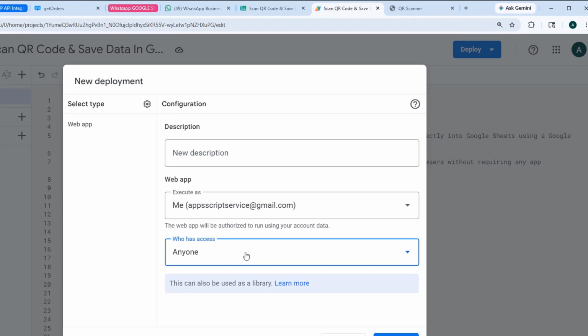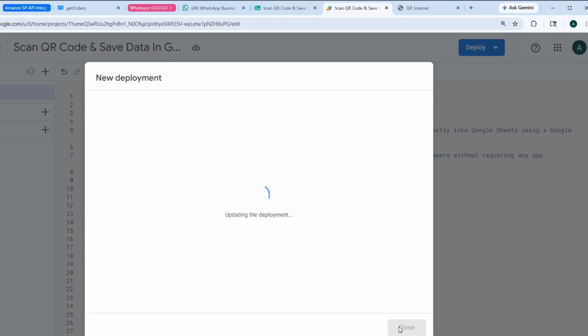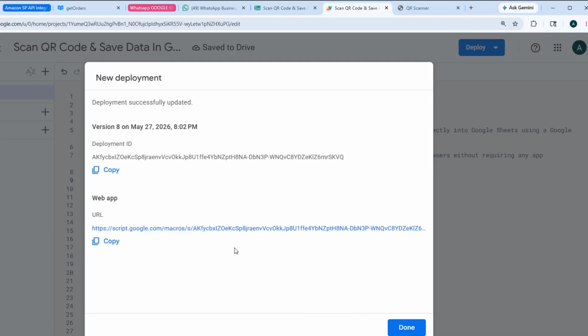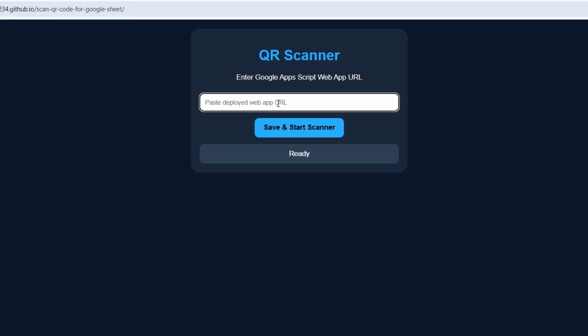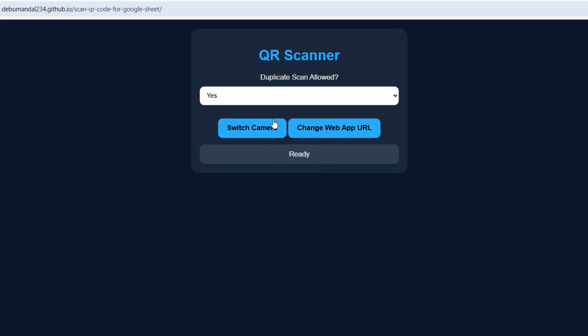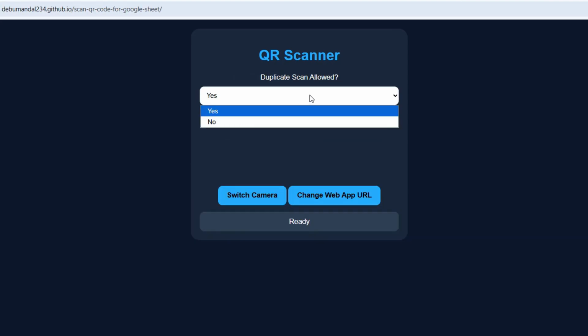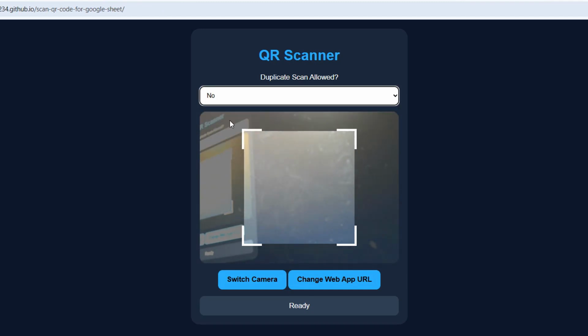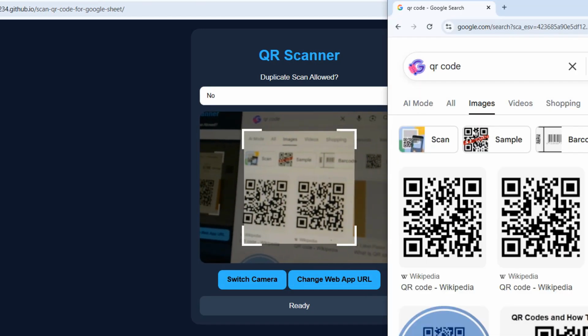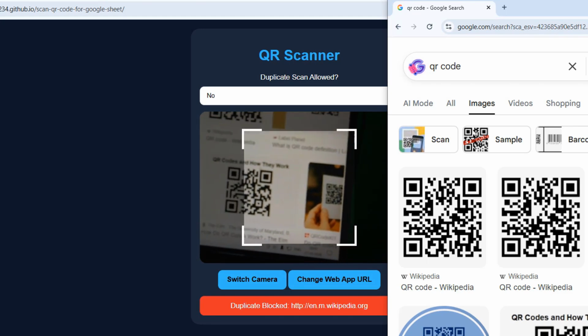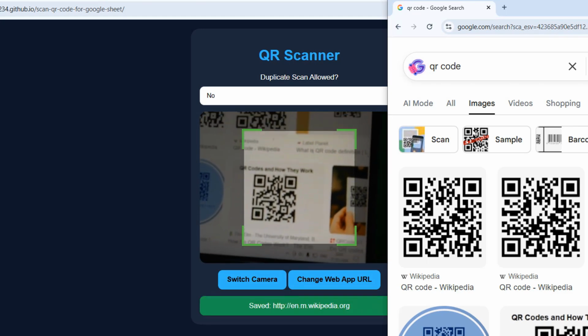It means I will deploy the script. From the drop down I will select anyone, then from here I will copy the web app URL. Now I will paste it here, then I will click on save, and from this drop down I will select no, I don't want any kind of duplicate data. Now I will start to scan.